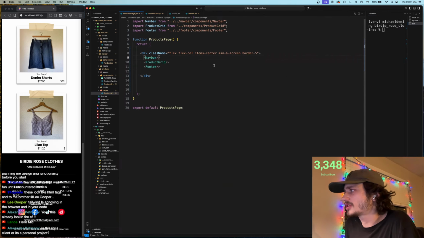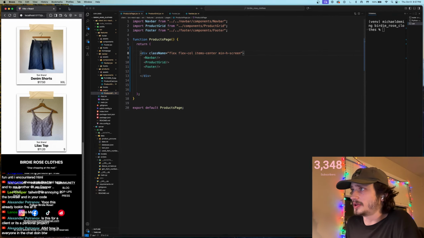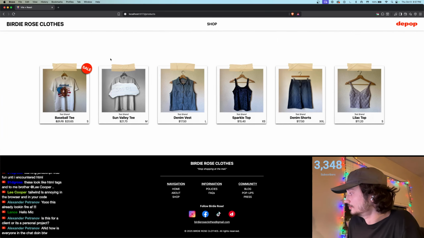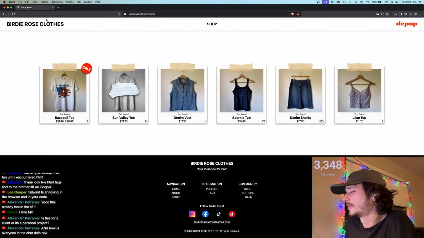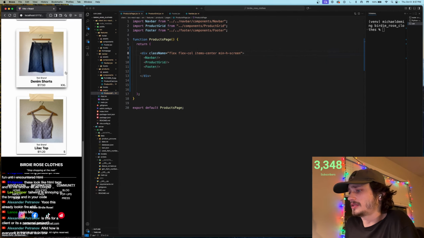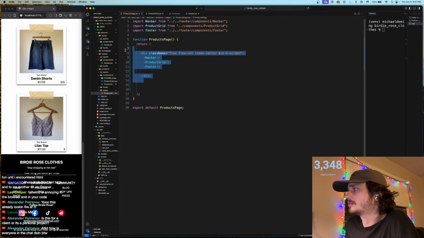Right. So I'm trying to figure out how I can take my components now and basically build a page without messing up the components. Okay, so that looks good so far. So the min height is the screen here.